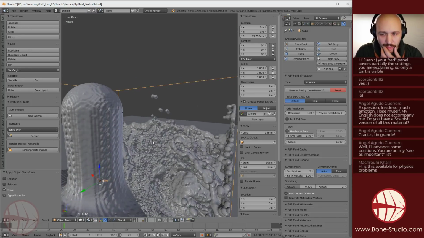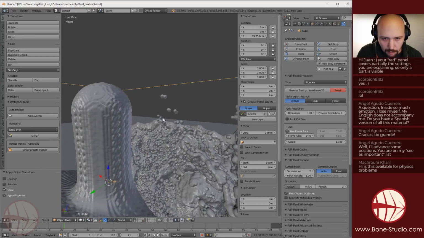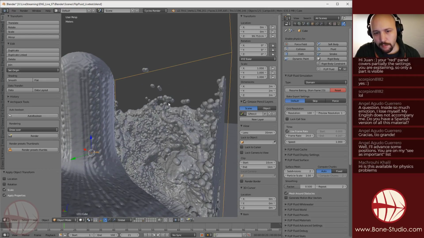But it's okay. We have a liquid. For example, one thing you avoid by simulating at a much higher resolution and not using subdivisions is these kind of blobs. This is produced because we have a low resolution simulation and we are subdividing the result. So you are going to get a more blobby fluid.